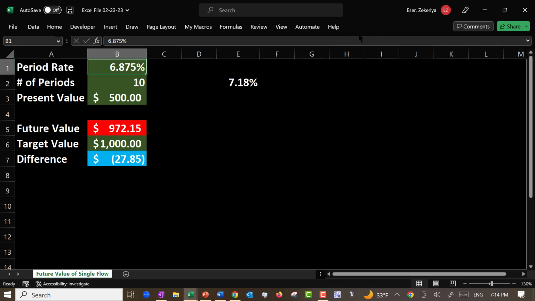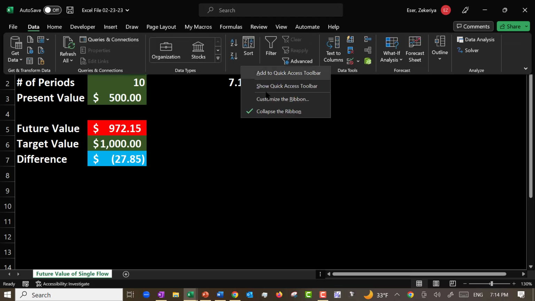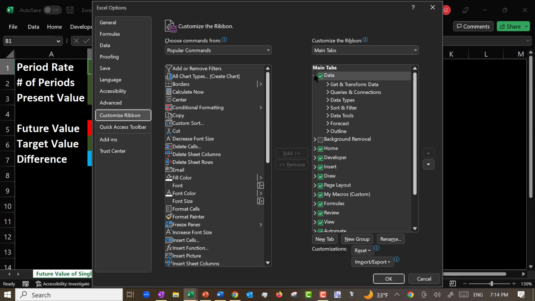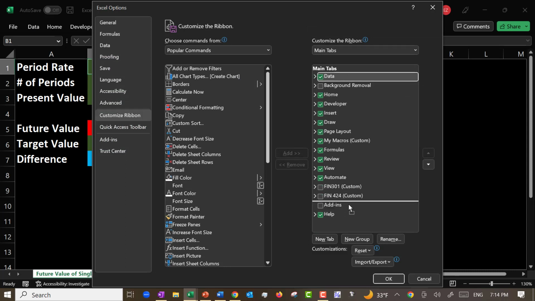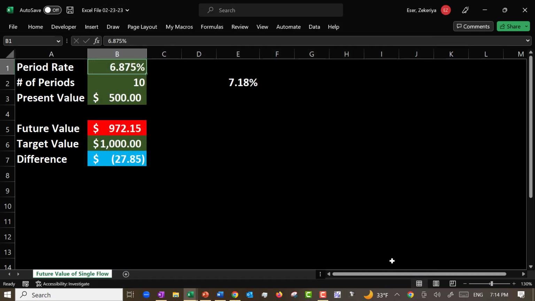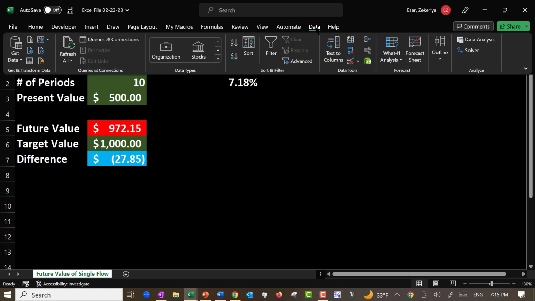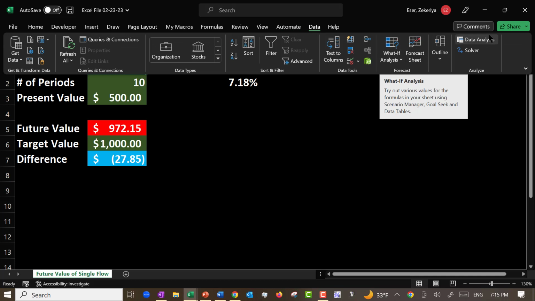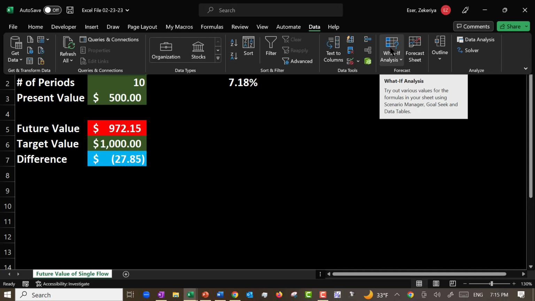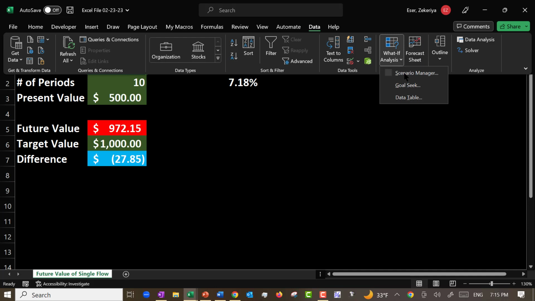But if I wanted over here, just pick any one of them, right click, customize the ribbon. I can take the Data tab and put it at the end. Whatever you want. But under the Data tab, towards the end, this thing you're not going to see yet, there is a little block called What If Analysis. Click on that. Pick Goal Seek.